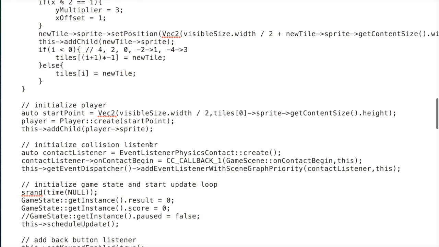Next I want to initialize the player. I first want to create the start point, which is that origin point I mentioned, which is the center of the screen, as well as right above the tiles I mentioned, the player's feet. So I just take the height of the tile sprite that the player is standing on. Then I create the player with that start point, then add his sprite to the scene.